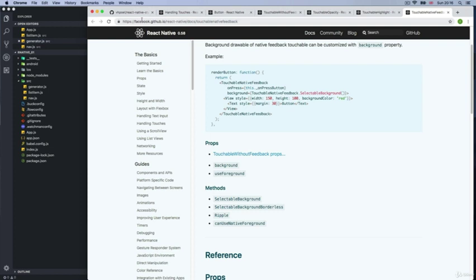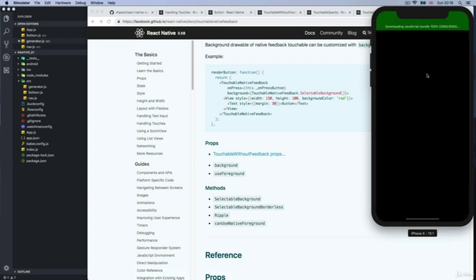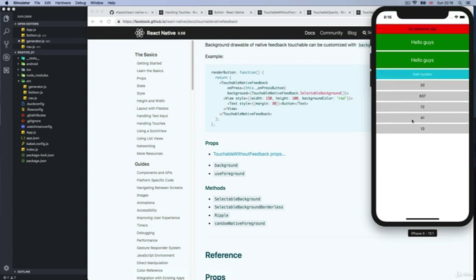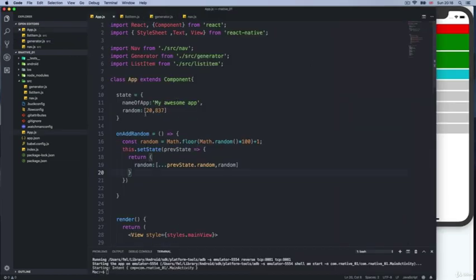All right. So what we're going to do now is the opposite of this. I'm going to reload the application, and maybe add some numbers. Now, if I tap on this one, I want to delete this component. So let's do that right now. Let's do it real quick. I'm going to go to the app.js, and I'm just going to add a function just like we did with on add random. And I'm going to say on item delete.